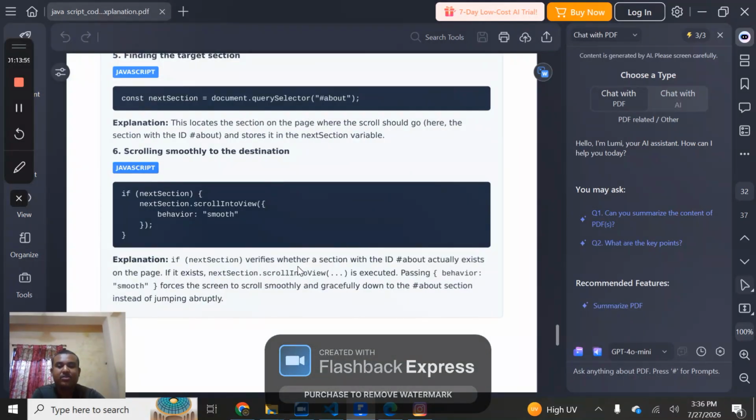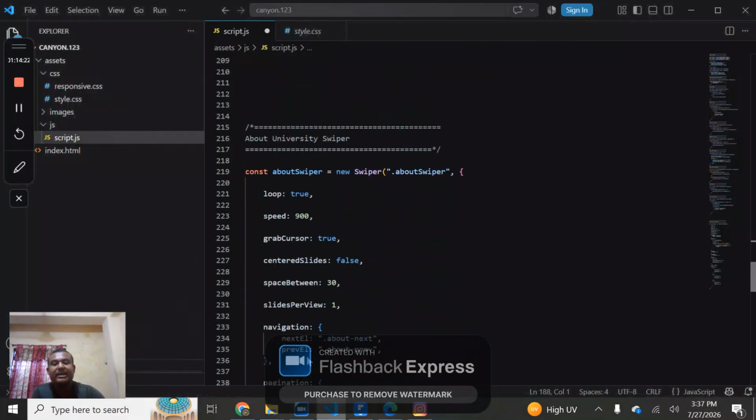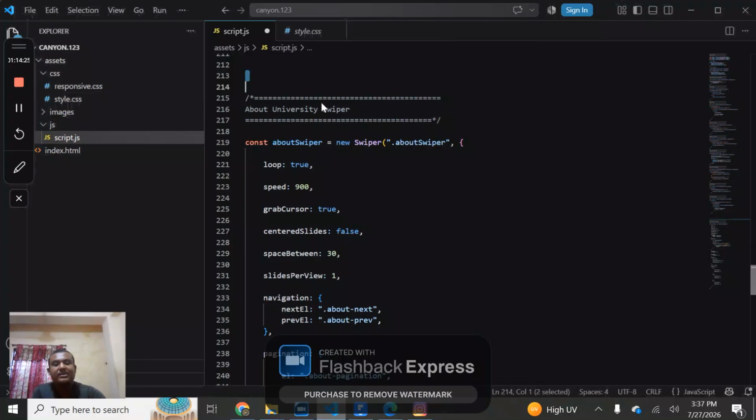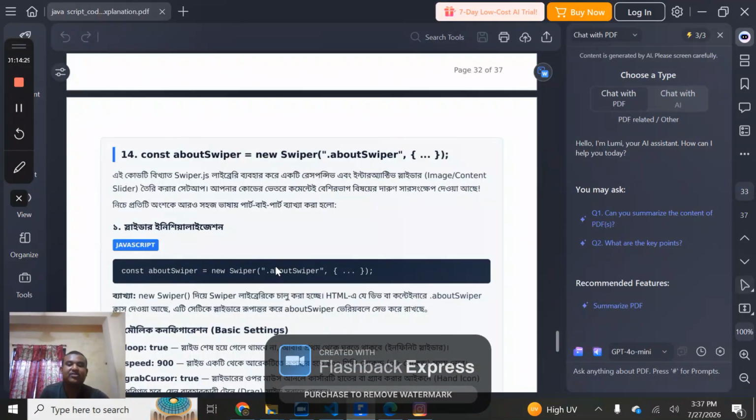It checks whether a section with the ID about actually exists on the page. If it exists, the next section scrollIntoView is executed, passing behavior smooth, forcing the screen to scroll smoothly and gracefully down to the about section instead of jumping abruptly. At last we have the Swiper animation, the About University Swiper animation. I am going to explain the whole thing within 3 minutes.